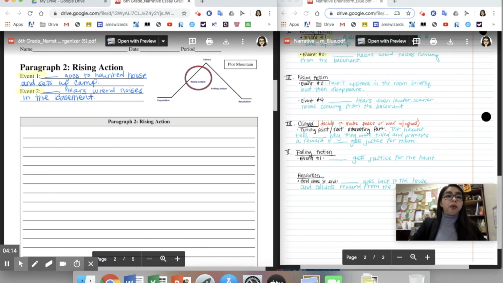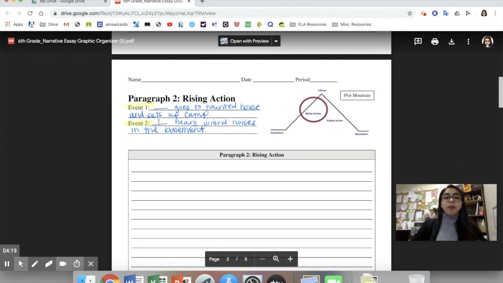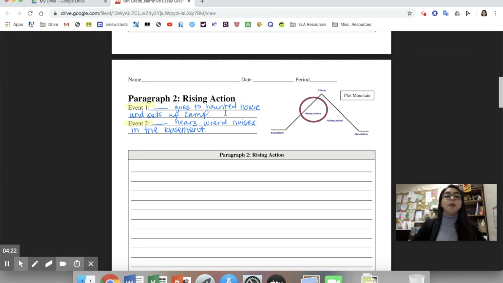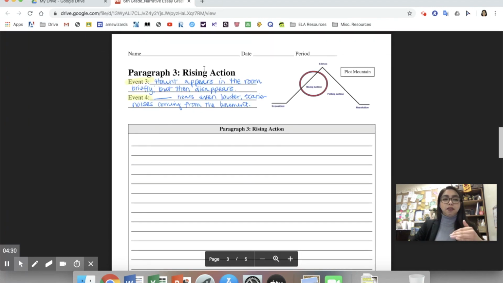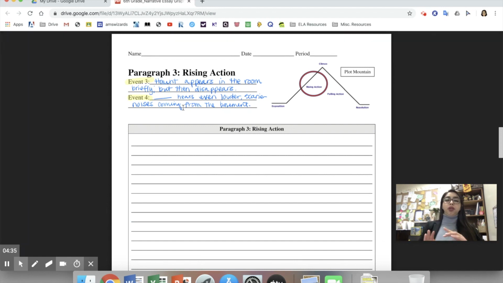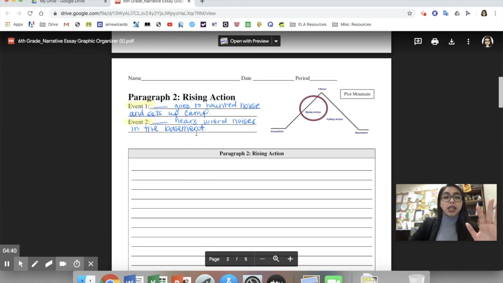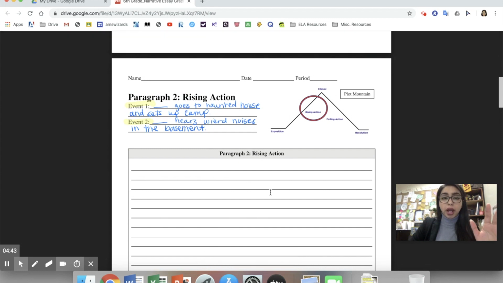Here, when I have for rising action, I'm going to be talking about when my main character goes to a haunted house and sets up camp, and when my main character hears weird noises in the basement. That's it. Okay, I should not be going into my next events, the haunt appearing in the room briefly and then disappearing, and then making even louder noises from the basement. Okay, so that's going to just be for this paragraph, and this is just going to be for that paragraph. Okay, so you're not going to get ahead of yourself. You're not writing your entire story in that first paragraph. Okay, after you have this done, then we can kind of get into each paragraph.